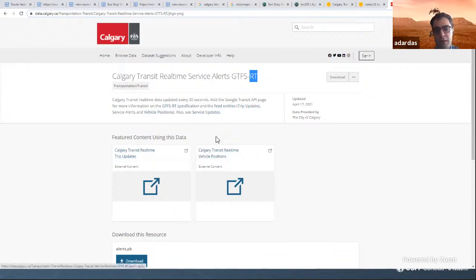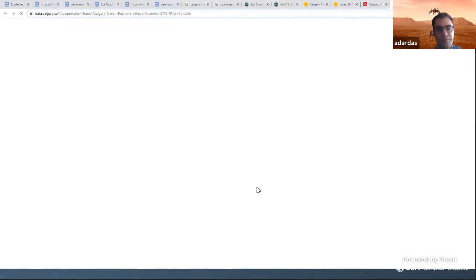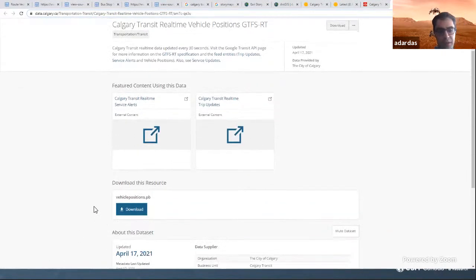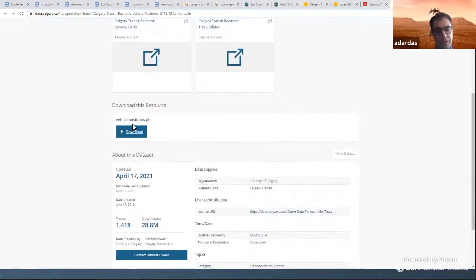And the one that I've been using is this one. Let's see what happens if we click on that. It would actually show you here that it's vehicle positions.pb. PB is a protobuf extension, which you would need to parse out in Python or any other programming language. And then you would probably have to reformat that into a data frame or a CSV structure.